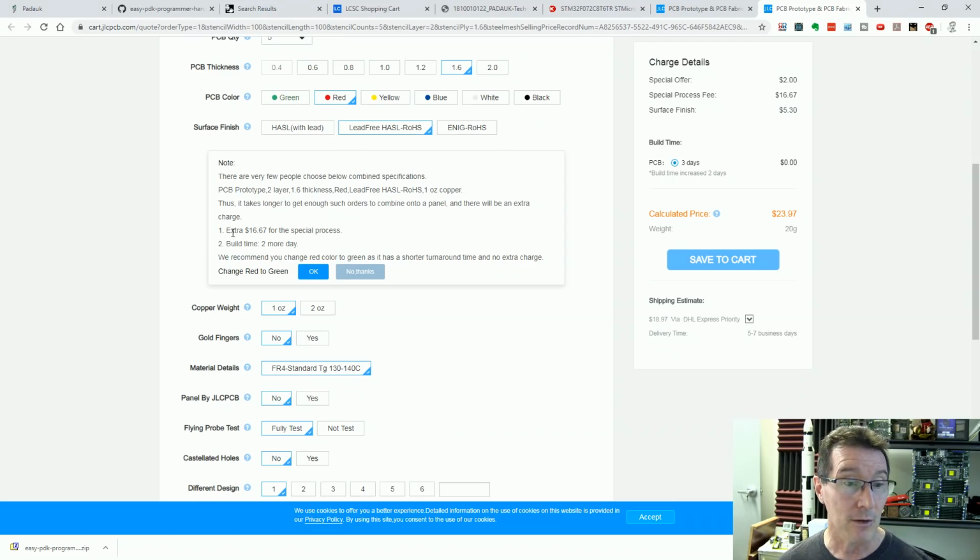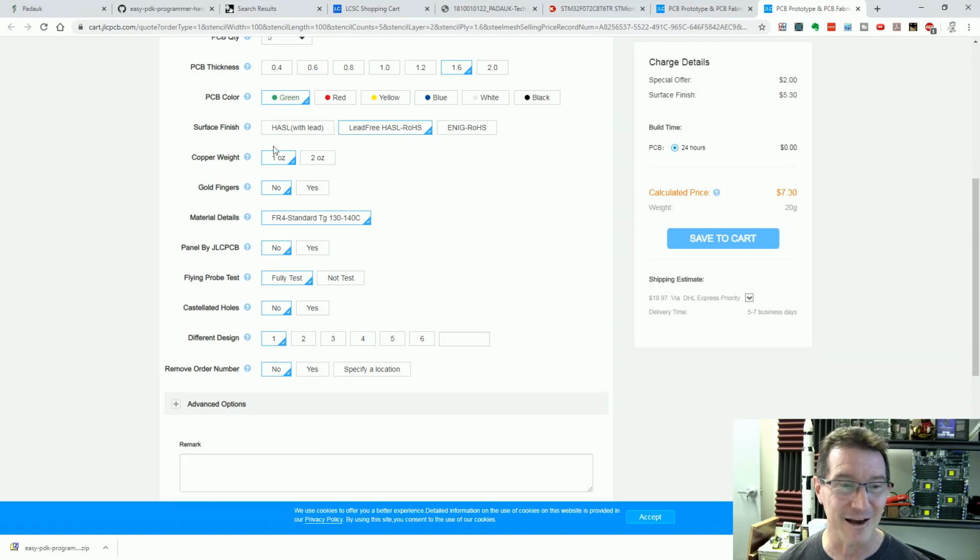I've never seen this message before. Wow. There you go, extra $16 for the special process. This probably has to do with all their backlog and the recent shutdowns and everything. But I got mine made in red. Sorry, I never got that message before. So anyway, change red to green. Okay, we'll have green. Thank you very much. It never used to cost any difference.